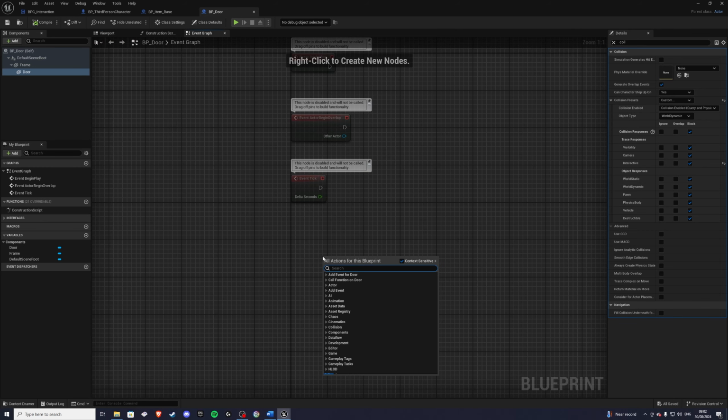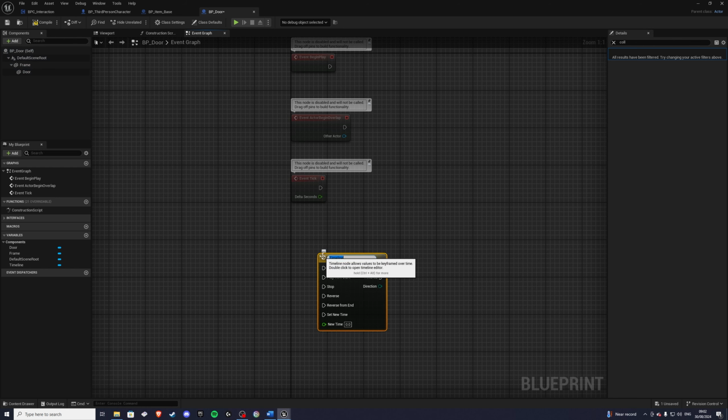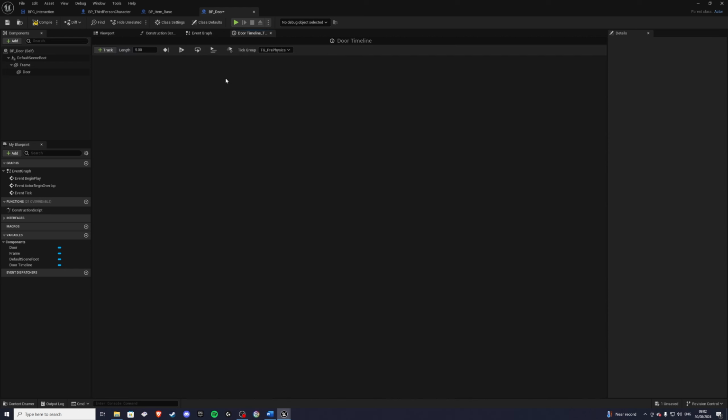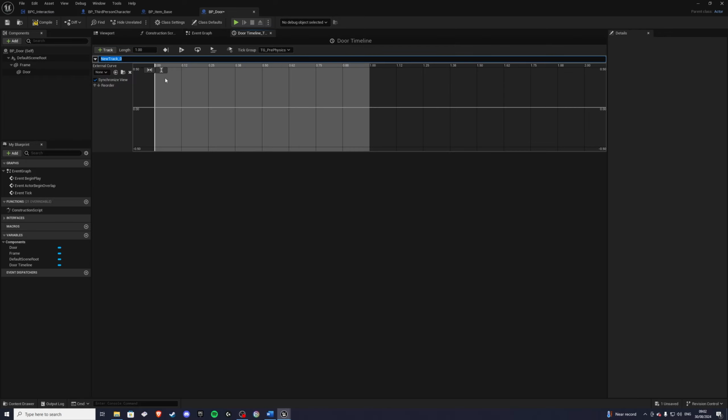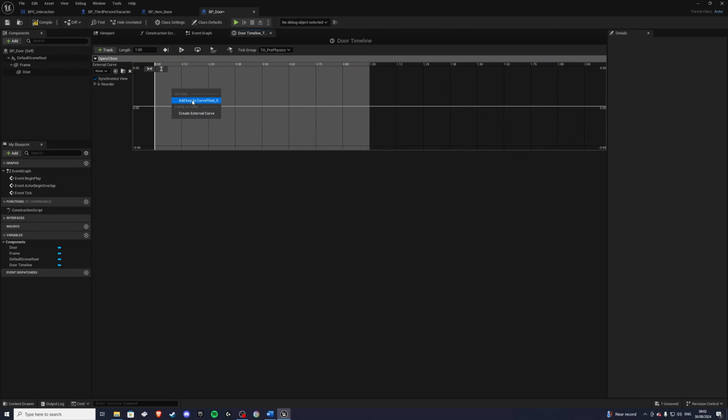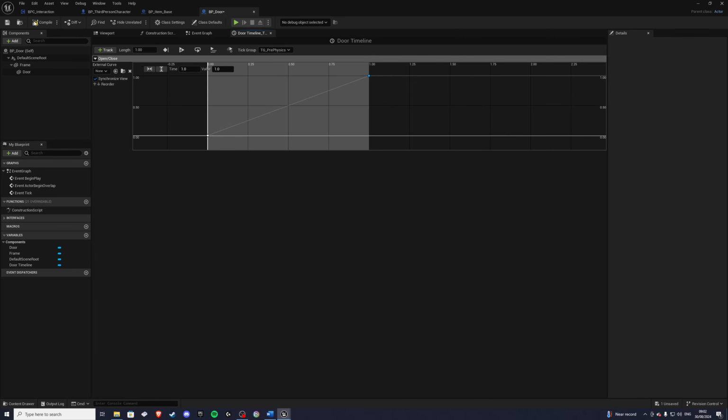And in the event graph, we want to add a timeline. And in this timeline, we'll do door timeline, let's say. And we can do a length of 1. So that's how long it takes to open this door. And new track, we'll just call it open/close track, doesn't matter. Right click, add key to curve float, and the time is 0 because this is the beginning, and the value is going to be 0. So 0, enter. Right click once again, add key to curve float. Now the time is 1 second, and the value is going to be 1 because it's at its fullest potential. So we'll plug that in there. Like so. Let's compile and save.